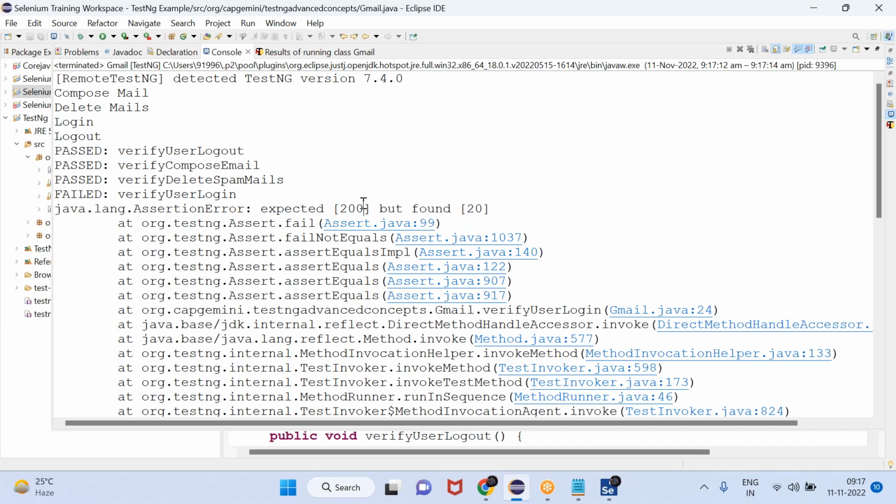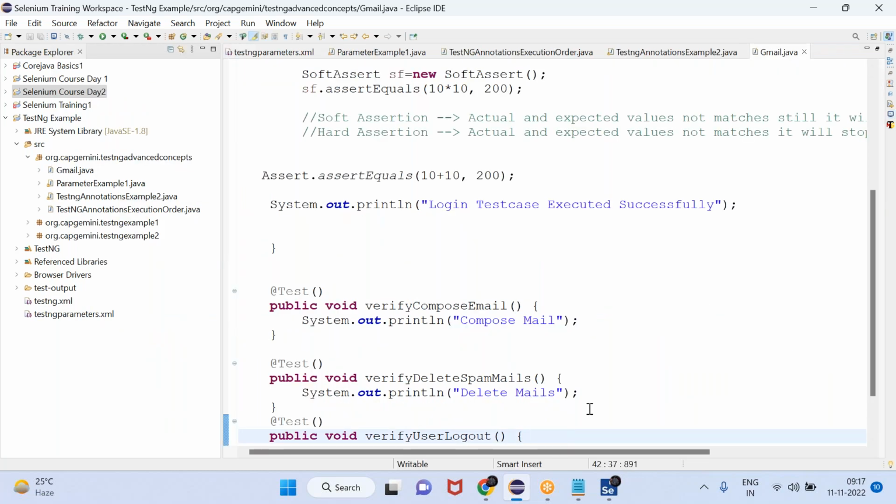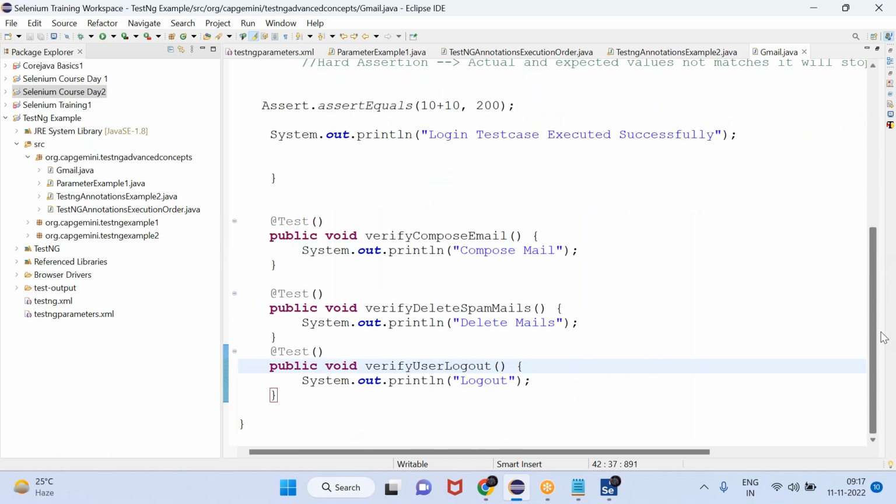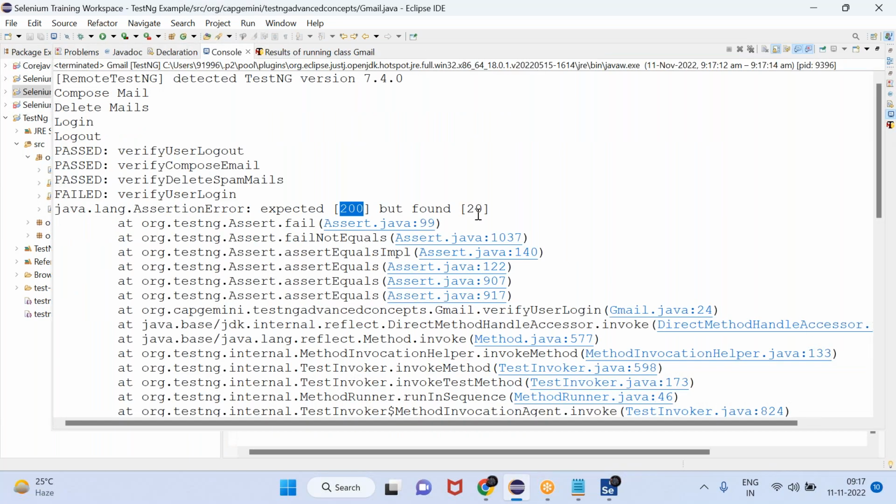Assertion error expected 200. Sometimes, okay, when you are using the getText method, if you are not getting the exact text, or any small letter caps, lowercase, uppercase mismatch, your test case will get failed. You can see this assertion. It will give you detailed one. What is the expected one? What is the found one? Okay.